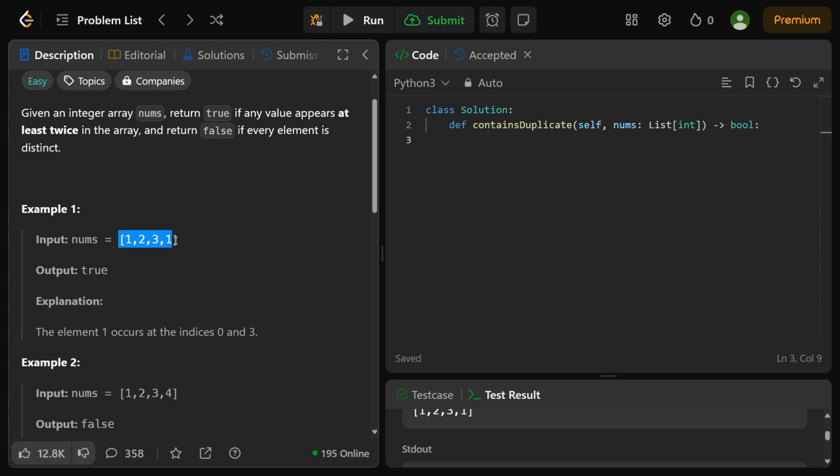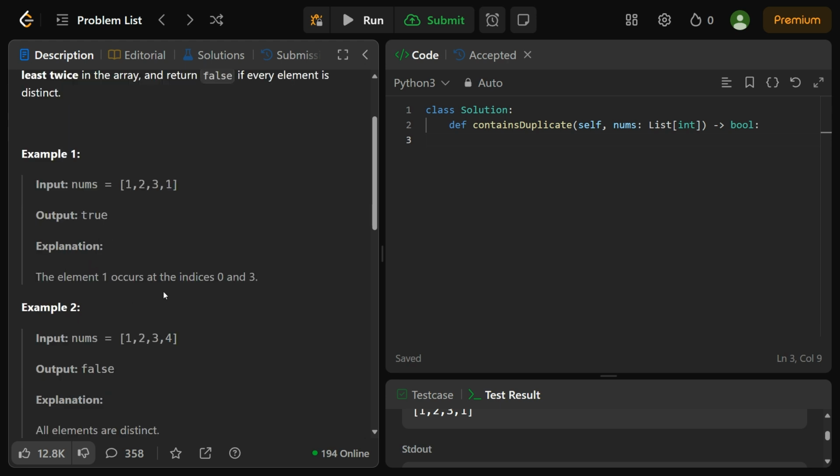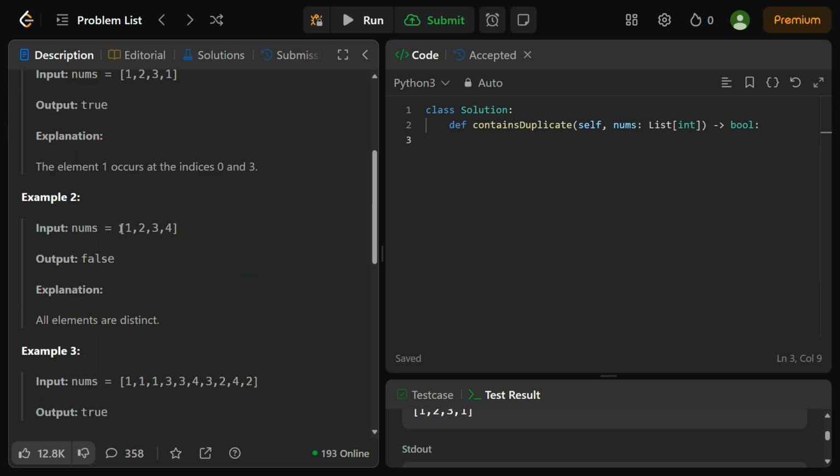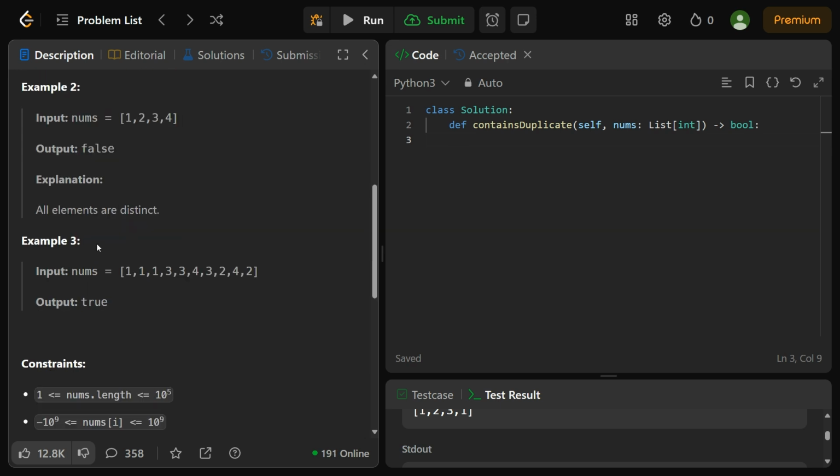Here are our examples. You can see one is appearing two times, so we return the output true. In the next, we can't see any element that appears twice, so we return false. In the third example, we can see that one comes three times, but we don't need to go further. As soon as we see that an element has come twice, we end the code to make it more efficient.